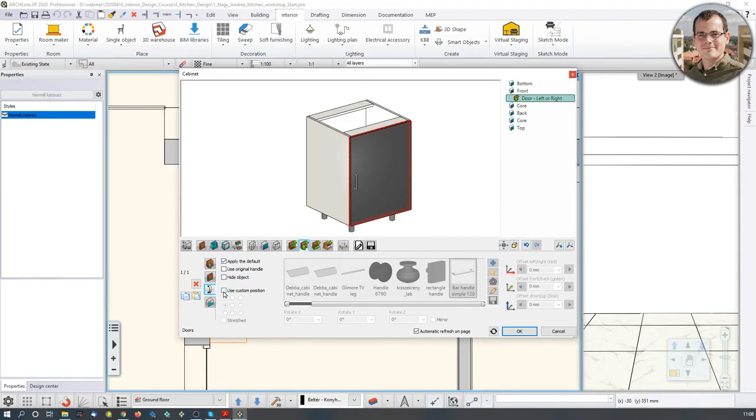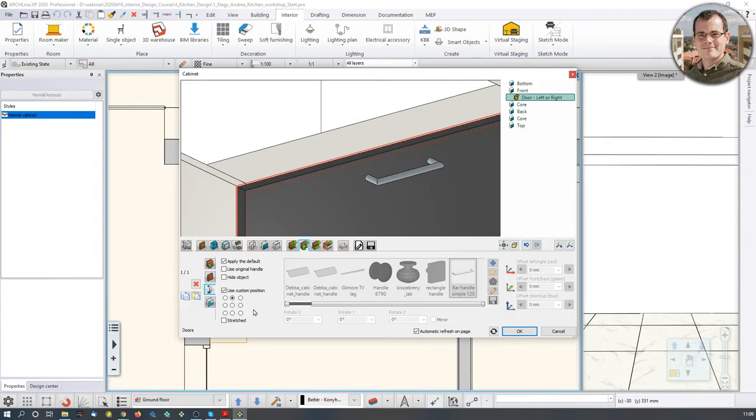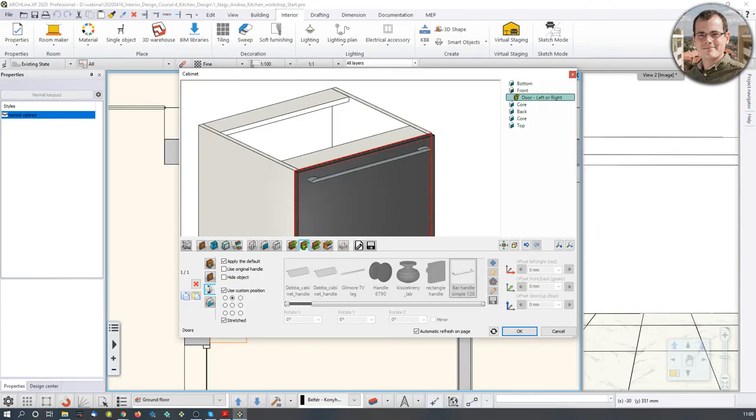So we do that by clicking on Use Custom Position. Click on the top position. Now that the handle has jumped over here, click on this stretched to make sure that it covers the whole sort of width of this cabinet.